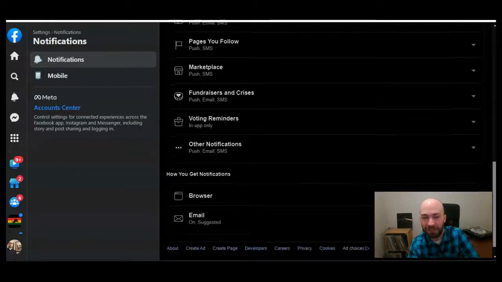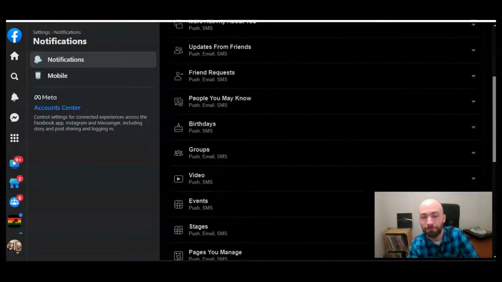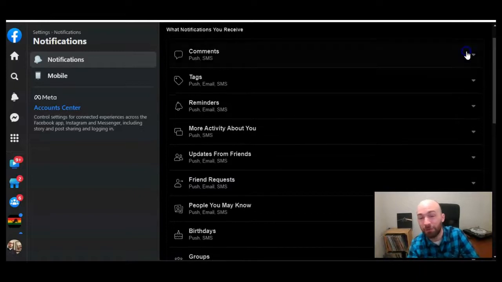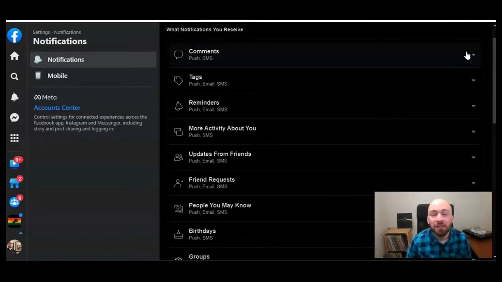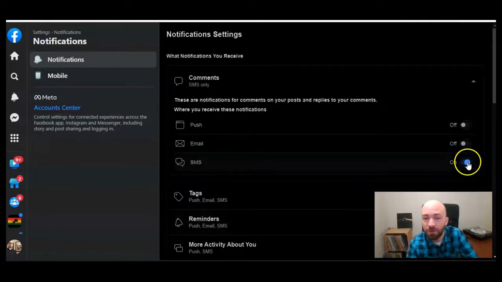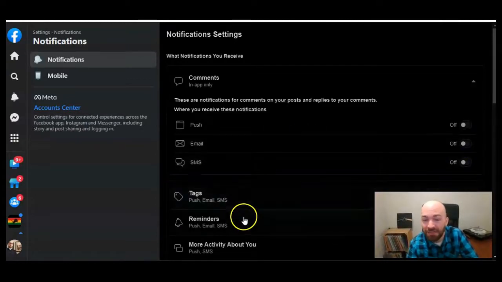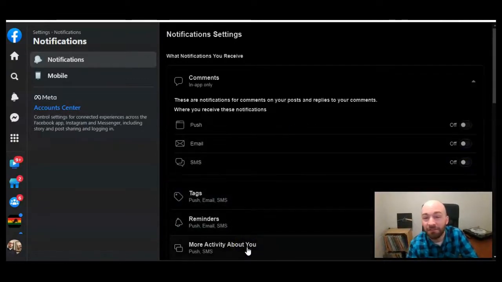So unfortunately, there's not a turn off all notifications. So you have to go through each one, decide what you want to get updates on or not. So if you're getting a lot of notifications on comments, on posts, if everybody's replying to you or interacting with your posts and you don't want those to pop up, then you need to turn off the notifications for the comments. You can also do that to tags, reminders, other activities. So if you're really sick of those notifications, turn them all off.